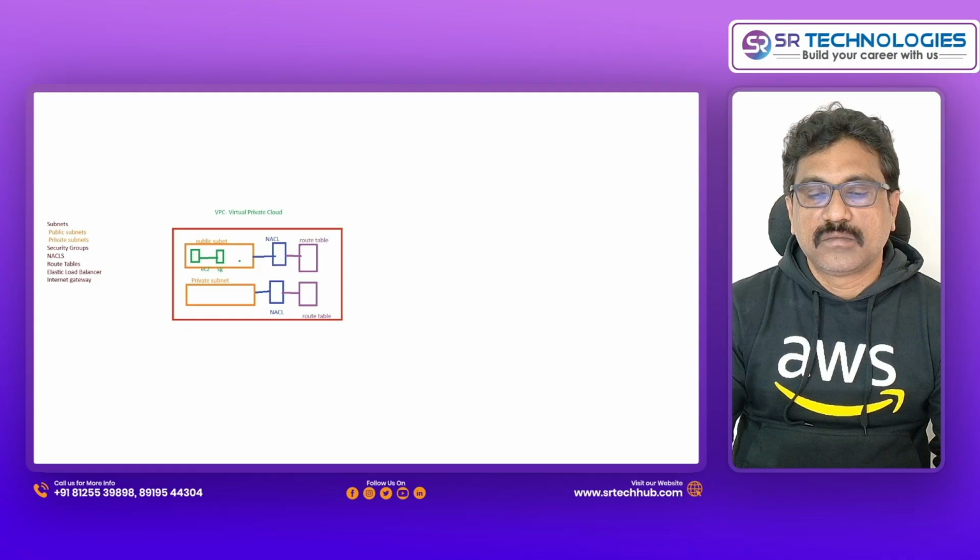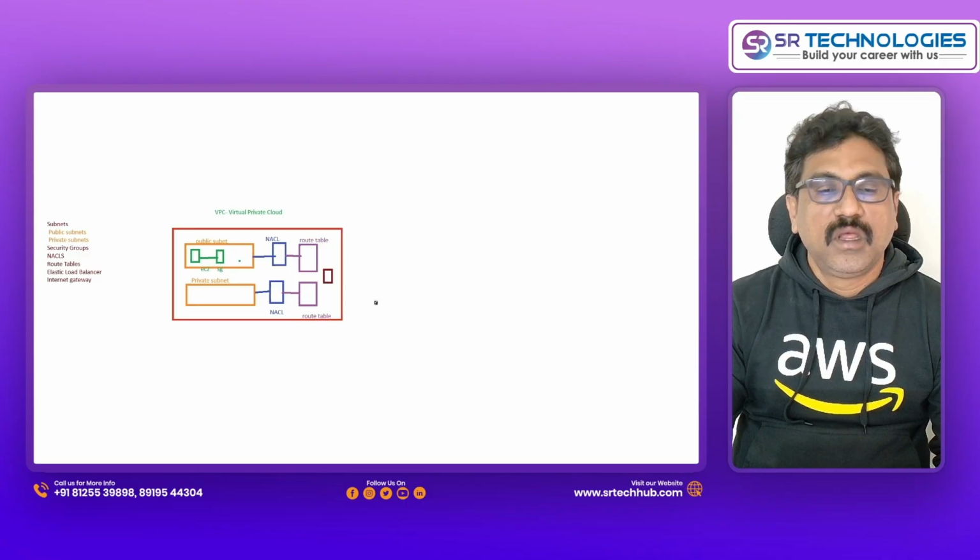Load balancer. Yeah, this is the load balancer. And again, one more very important component is there, that is the internet gateway. Internet gateway will be here. Fine. So this is the internet gateway.